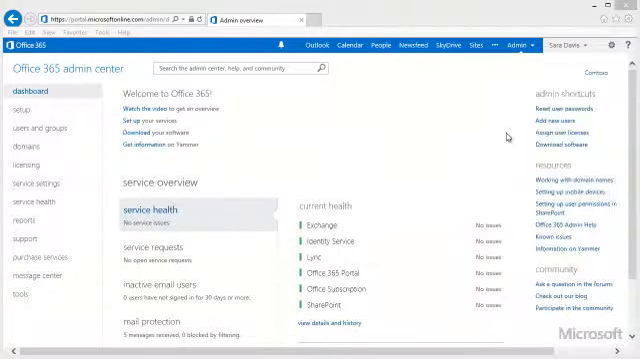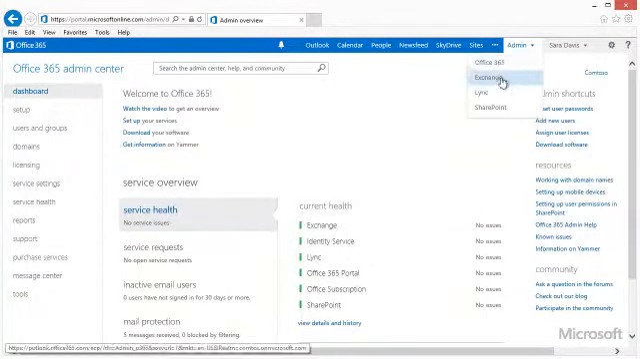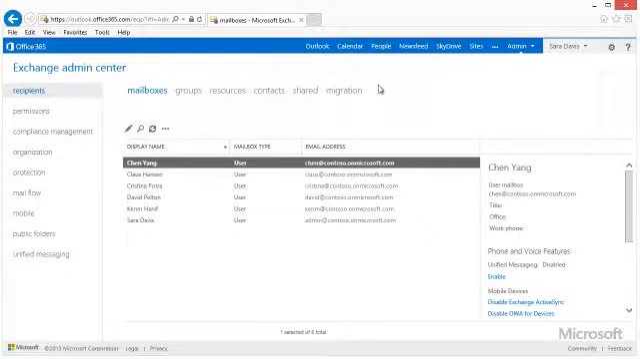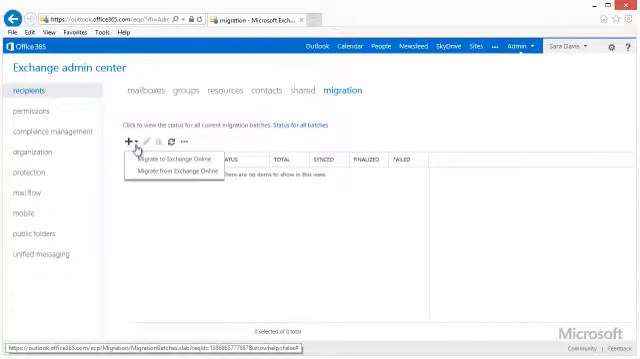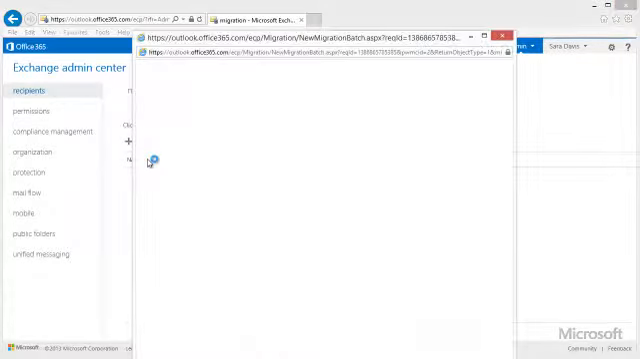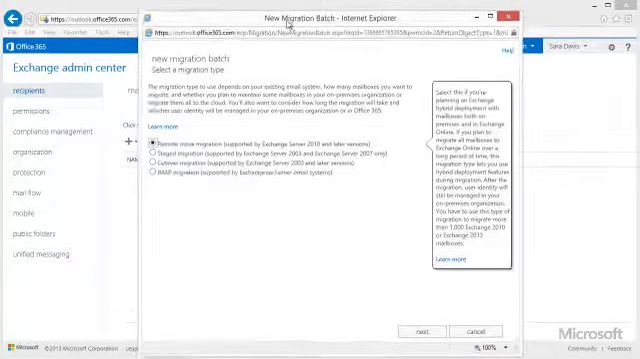We begin by logging into the Office 365 Admin Center. Next, go to the Exchange Admin Center and click Migration. Click the plus symbol and then select Migrate to Exchange Online. We're now ready to create what's called a migration batch.